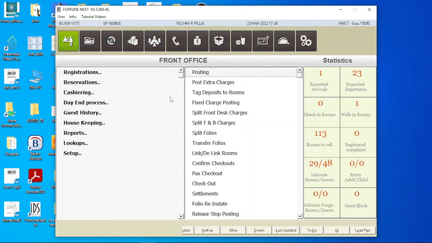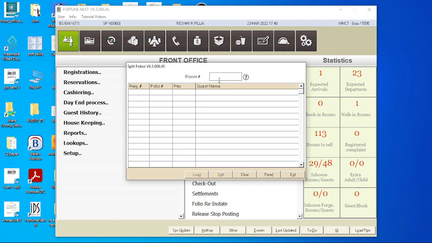Now, splitting a folio. Why do we split a folio if two guests are there and they want two separate bills to be generated while they're checking out, or they do not want to share each other's expense? You can split their folio. Only condition while splitting a folio is there should be two packs in the room. Right now I have two guests. You can see only one folio and two packs.